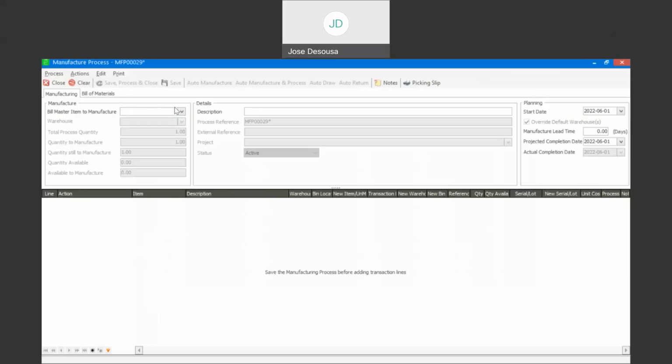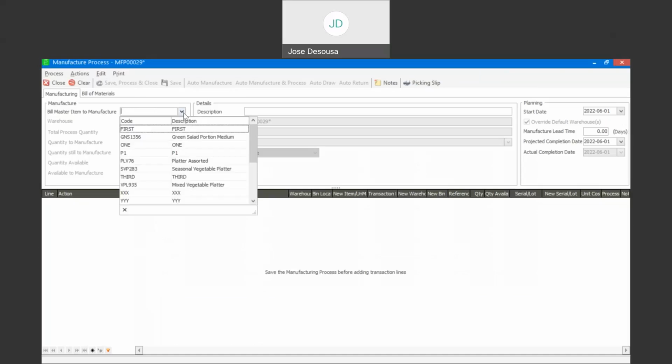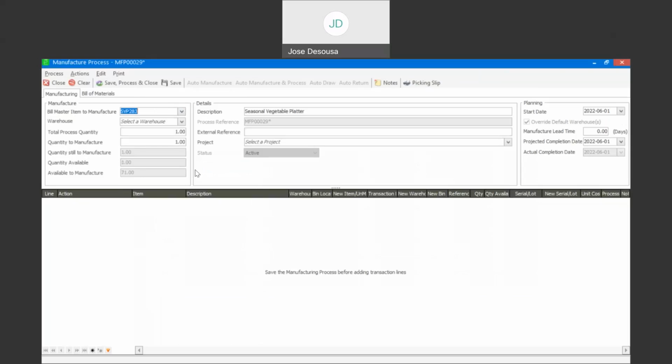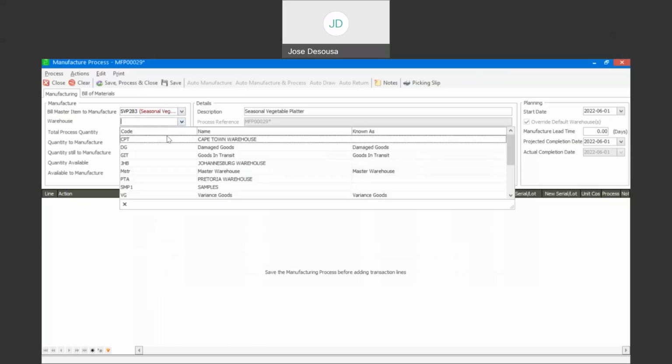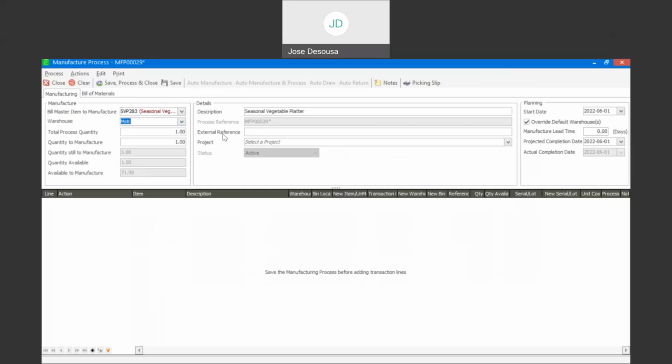Our next option is going to be using the auto manufacture. Right, select the item and warehouse. Quantity to process, we've got our new manufacturing process number. I'm going to save these details. And I'm now going to use the auto manufacture feature. So auto manufacture.